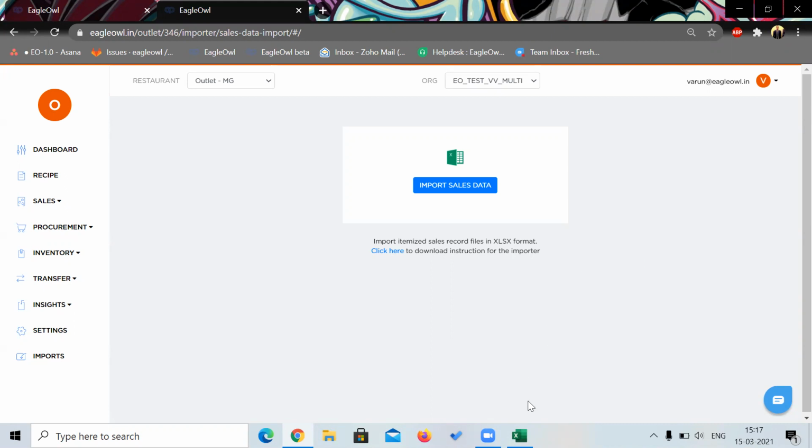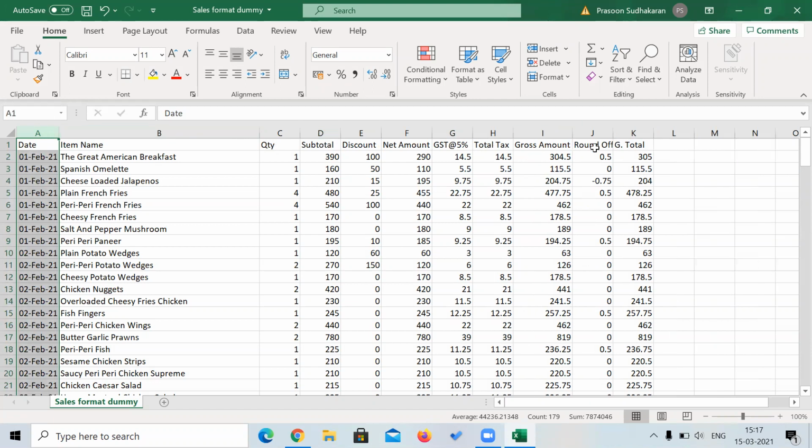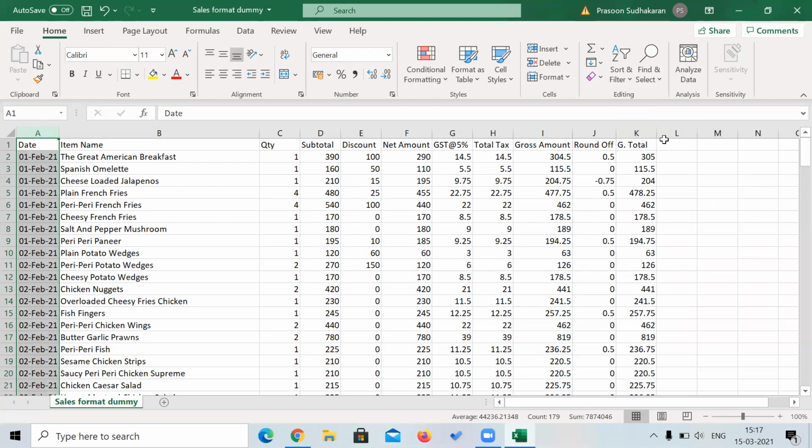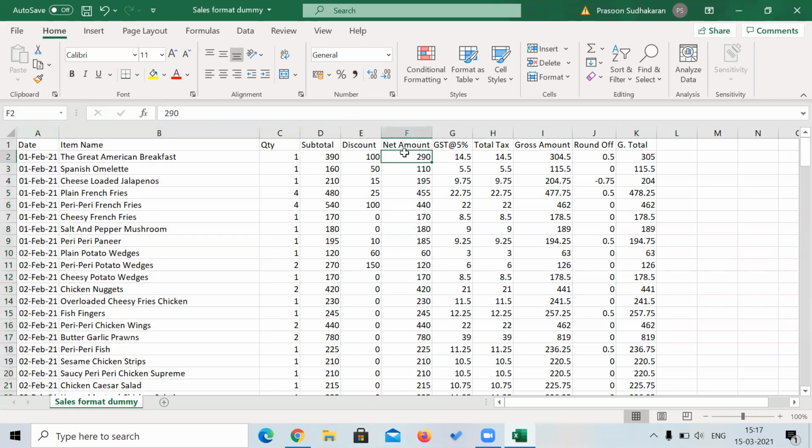I'll just show you a dummy export file. It will be showing you date, item name, quantity, subtotal, discount, net amount, GST, gross amount, round off, etc. But for us, we just need date, item name, quantity, and then net amount. These are the four things which we require to be uploaded to EagleOwl, because this is the amount which will be hitting your bank account at the end of every month.